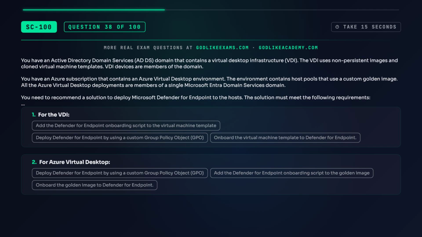For each of the 2 statements, pick the correct option. Statement 1, for the VDI, options: add the Defender for Endpoint onboarding script to the virtual machine template; deploy Defender for Endpoint by using a custom group policy object, GPO; onboard the virtual machine template to Defender for Endpoint. Statement 2, for Azure Virtual Desktop, options: deploy Defender for Endpoint by using a custom GPO; add the Defender for Endpoint onboarding script to the golden image; onboard the golden image to Defender for Endpoint.